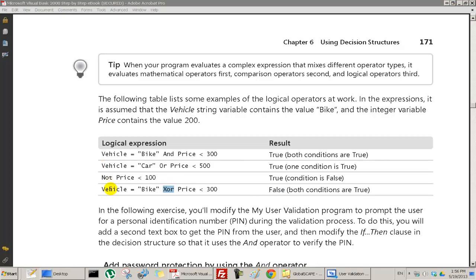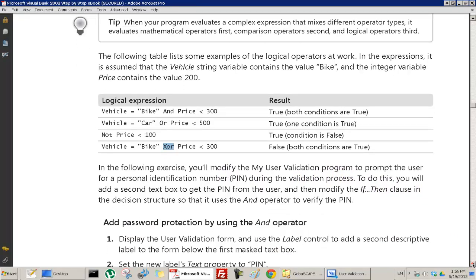Okay, so actually for homework, you can do this whole thing. So not just the previous exercise, but you can include this part in it as well, and you can deliver these two together as one form. So in the following exercise, you'll modify the previous one that you just did, to prompt the user for a personal identification number, a PIN number, during the validation process.